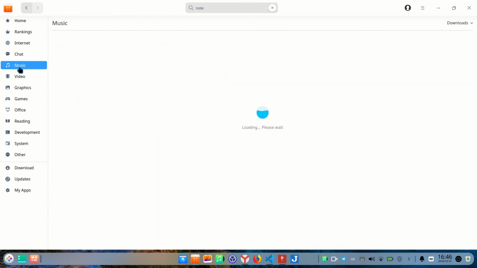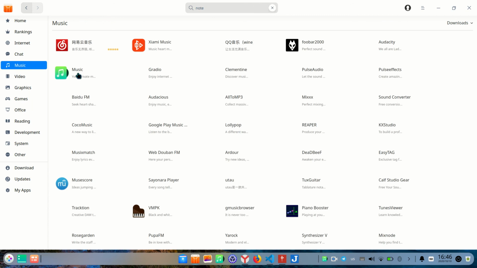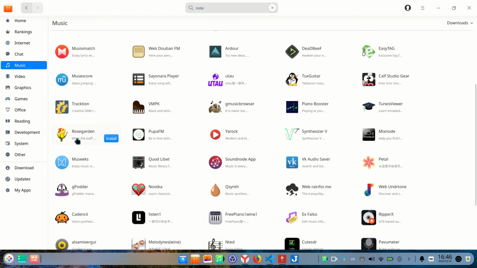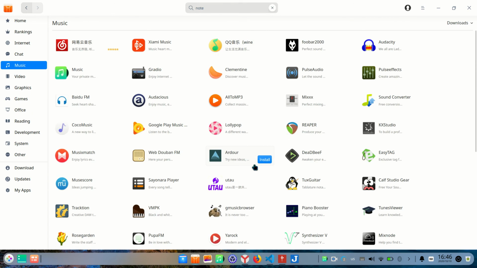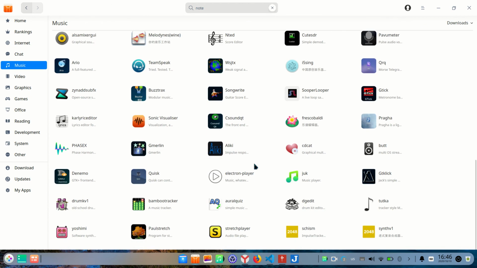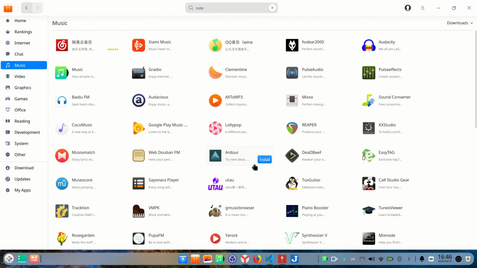About music, it depends on what you like to make. Here the player, here the player 2. Audacity is one program for making some sound. Ardour is better too. Rosegarden is also good for making that sound. Yes, you can try to install and test everything for your business.